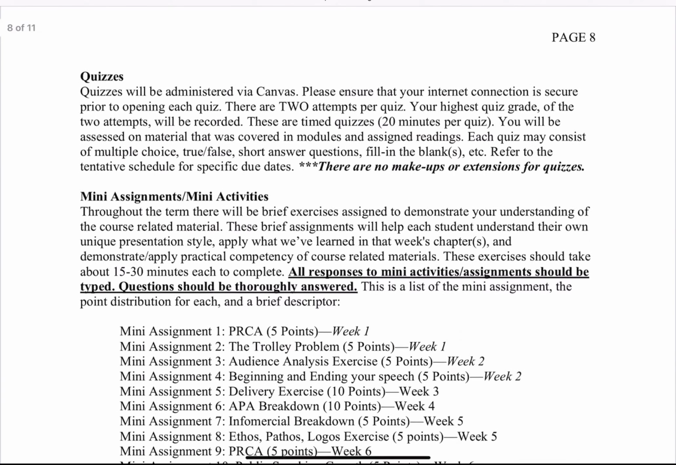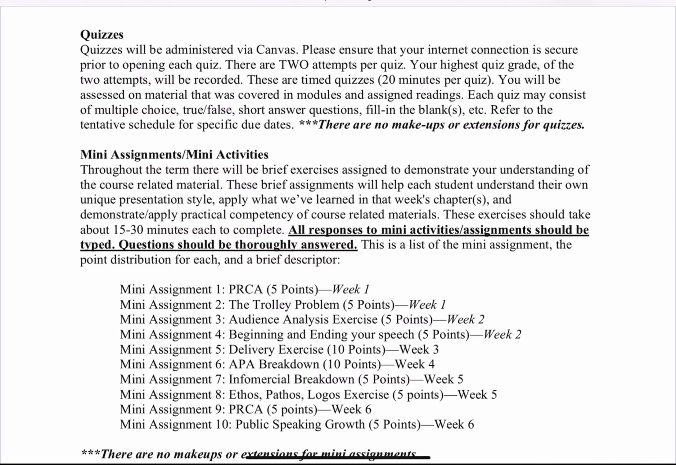Moving on, we have quizzes. There are 5 quizzes distributed throughout the term. Each are 20 minutes, and you get 2 attempts per quiz. They are based off of our readings. They are based off of our video lectures. They're based off of the readings. So make sure that you are keeping up to date with all of the course-related materials, as the quizzes will demonstrate course competency of subject matter. There are no makeup or extensions for the quizzes, so the sooner you do them, the better.